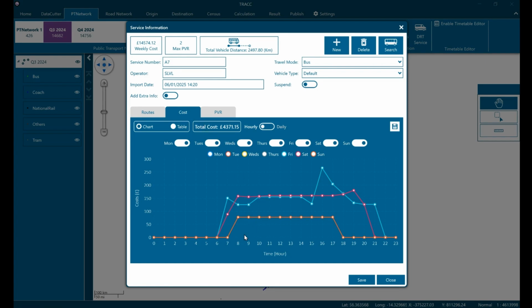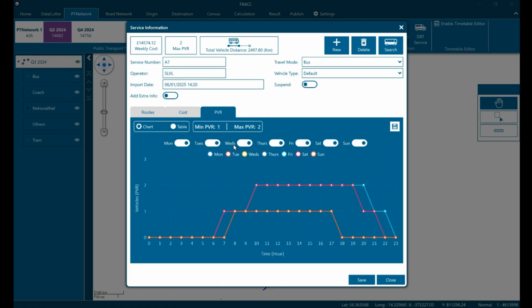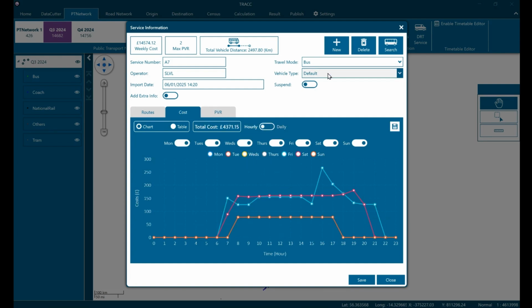This will show you a breakdown of how cost and vehicles required changes throughout the day and on different days of the week. This can be viewed as a chart or as a table, and both of these formats can be exported. You can turn off different days of the week in order to focus on a particular day. You can also change your vehicle type in order to see how this impacts the weekly cost.